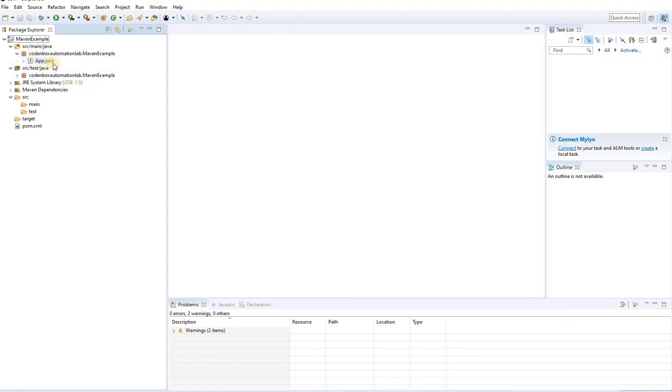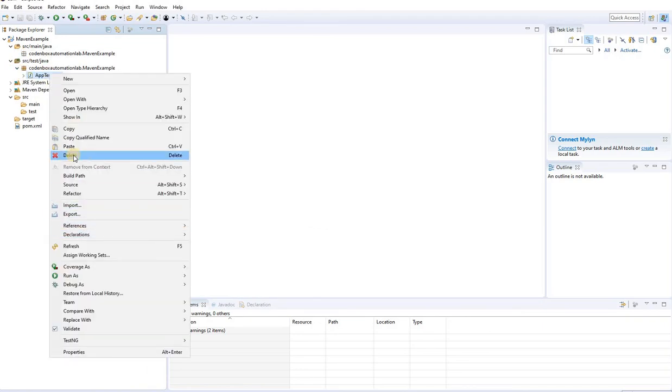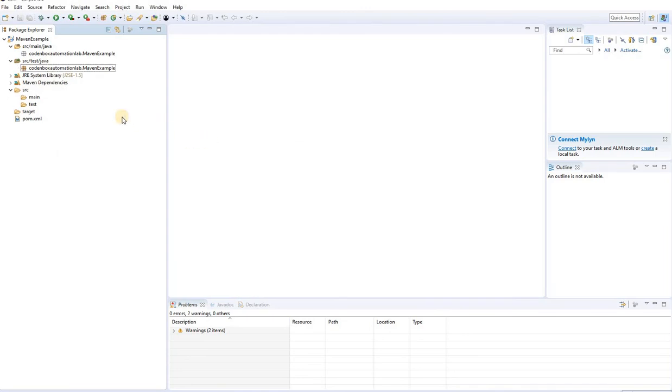You can see this is App.java, the default Java file. We don't need this one. If you want, we can just delete it. Similarly, inside the test folder, just delete this. Now our package is empty.